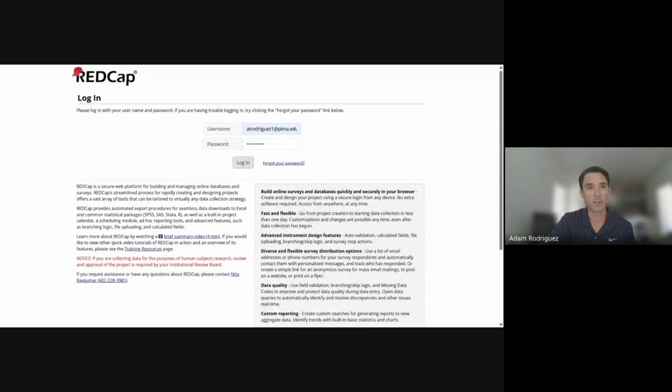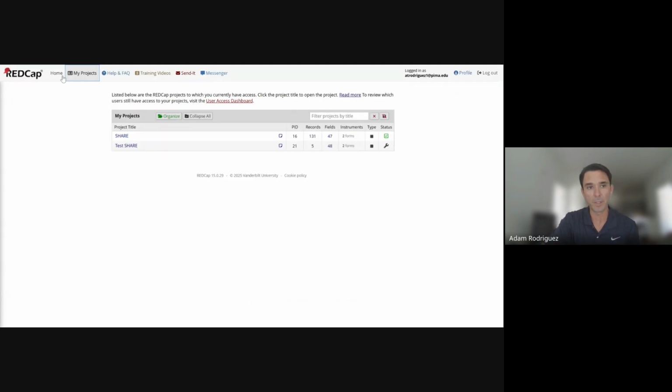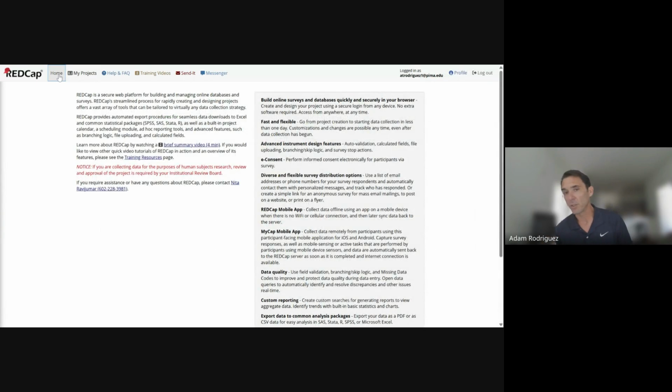Great. So if you go to share-azdhs.gov and enter it, this is what you'll see. You'll see the REDCap login page. Hopefully you created a username and password, but this is the page that you land on. This is the first page you'll see once you log in.